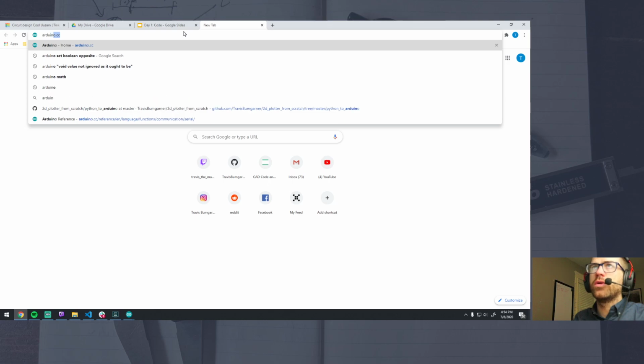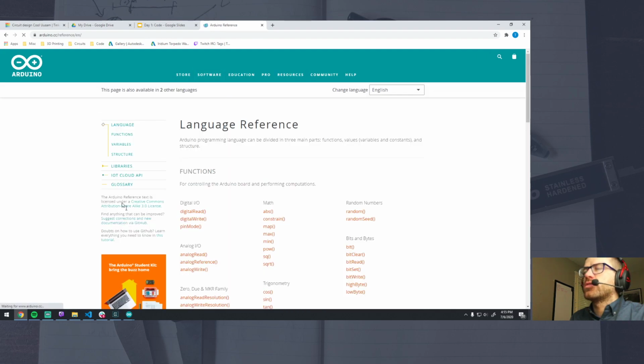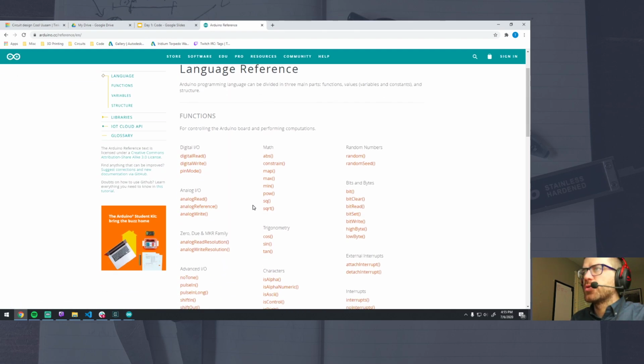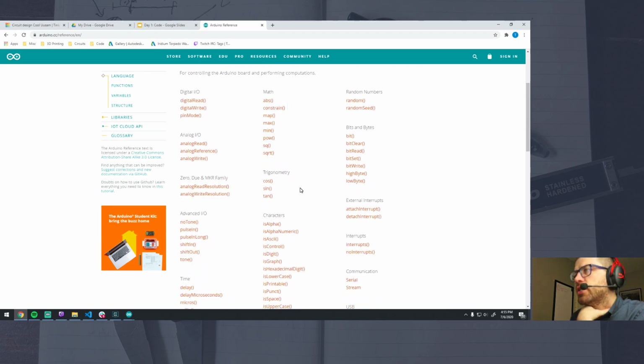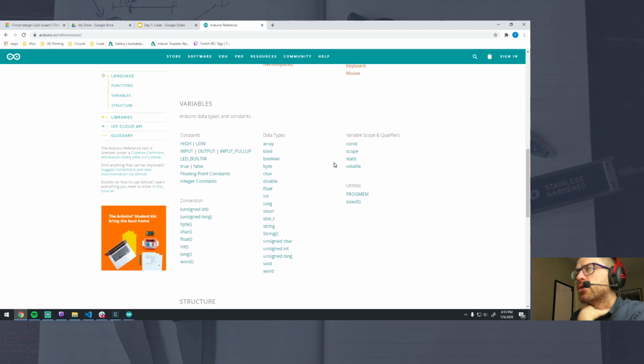If we go over to the Arduino documentation, which I always forget how to get to: Resources, reference. So here's the documentation. If we look at math, abs is for absolute value, max is for the max value, min for the min value. Okay, so it's not in math. What other sections? We have random numbers, we have trigonometry. None of these look like it. Keep going.